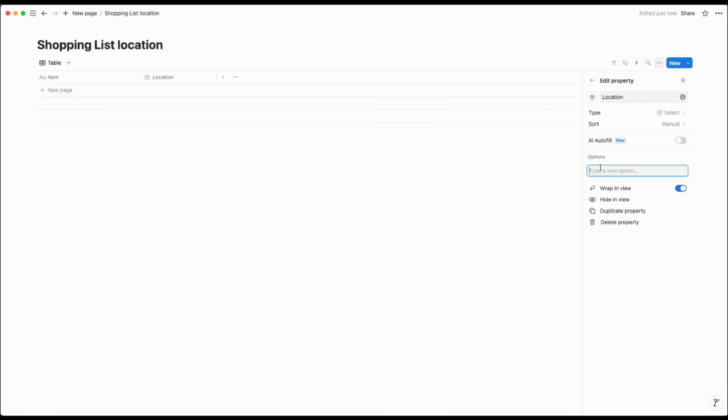Now you can add the different store sections as options, or you can add them later. You can add as many as you want, and you don't have to worry about the order right now. We can rearrange them later. You just do it like I show here by grabbing them and moving them around.